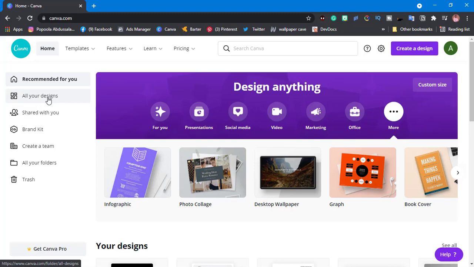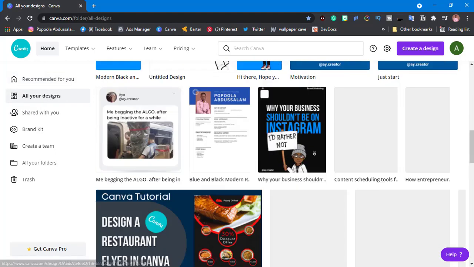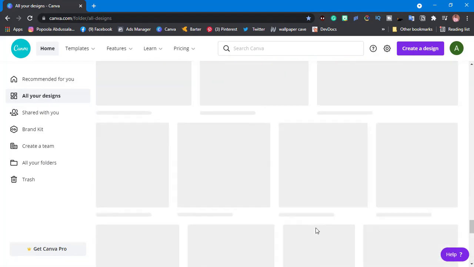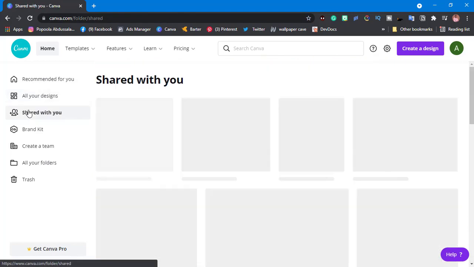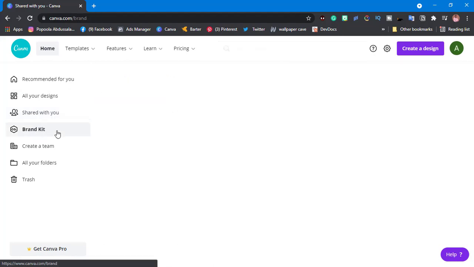Now you can check all your designs here, all the designs you've made in Canva. So these are all my designs I've made so far. So many designs.